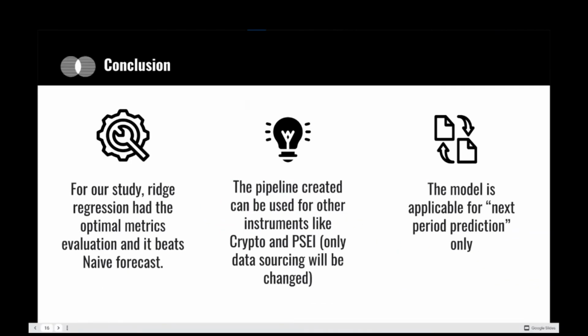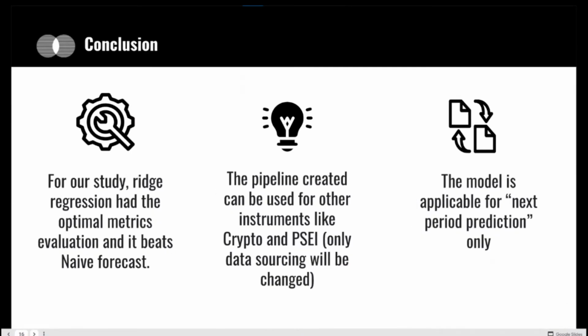So for our conclusion, our ridge regression had the most optimal evaluation metrics, and it beats the naive forecast. The pipeline that we created can also be used for different financial instruments like cryptocurrencies and stocks. The only thing that has to be changed is the data source. And lastly, these models are only applicable for next period predictions.